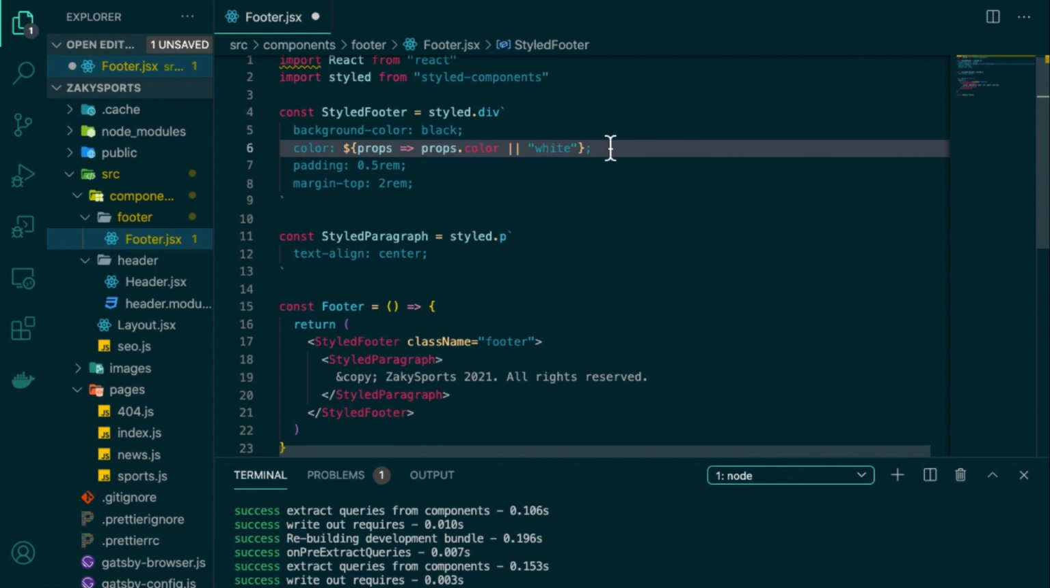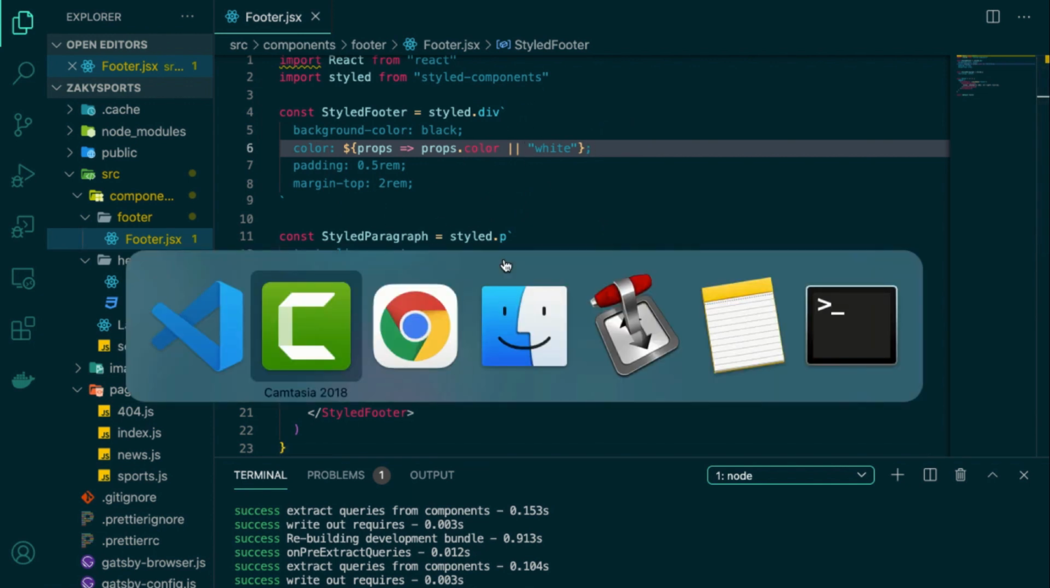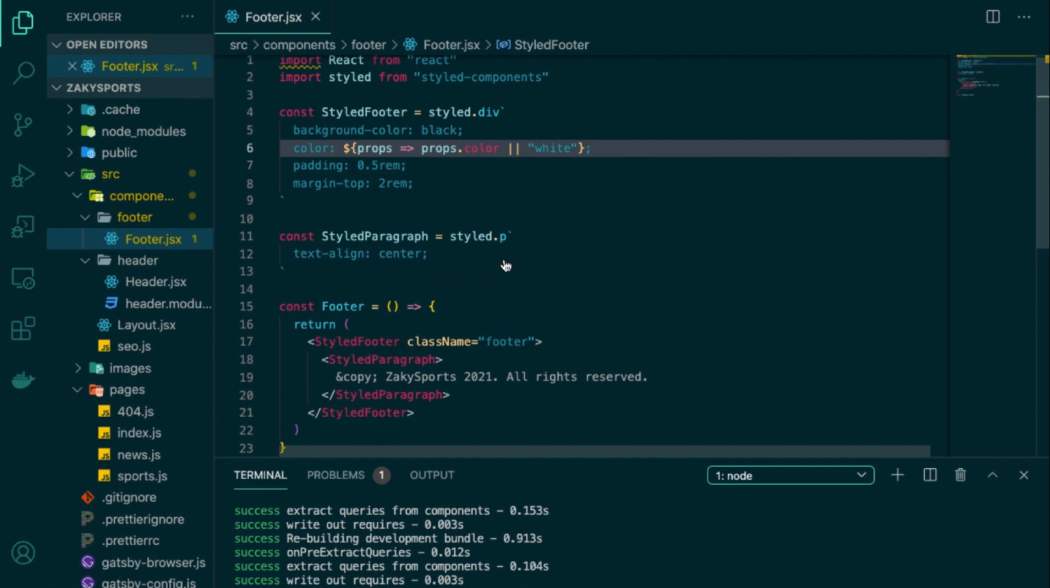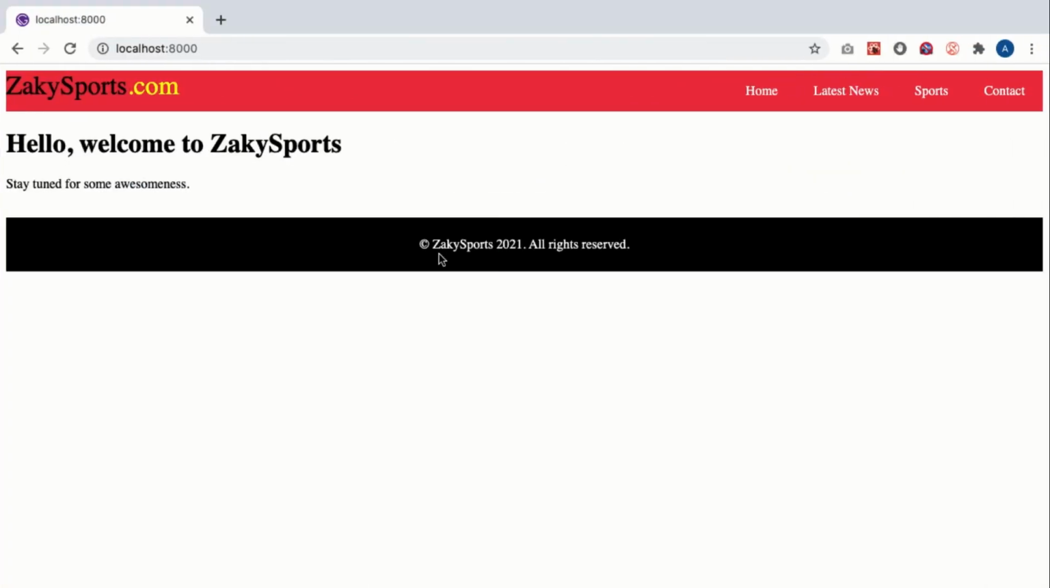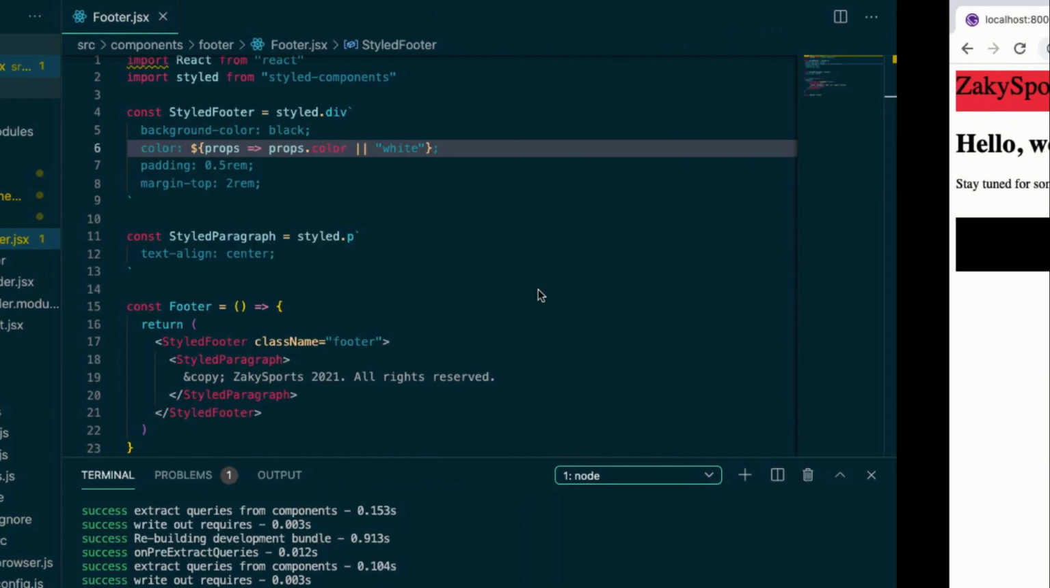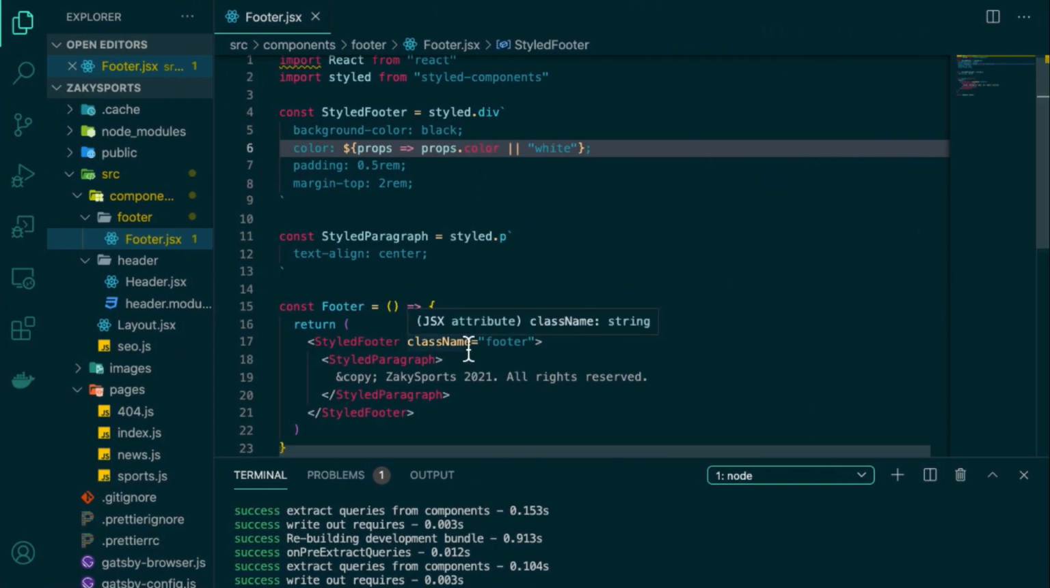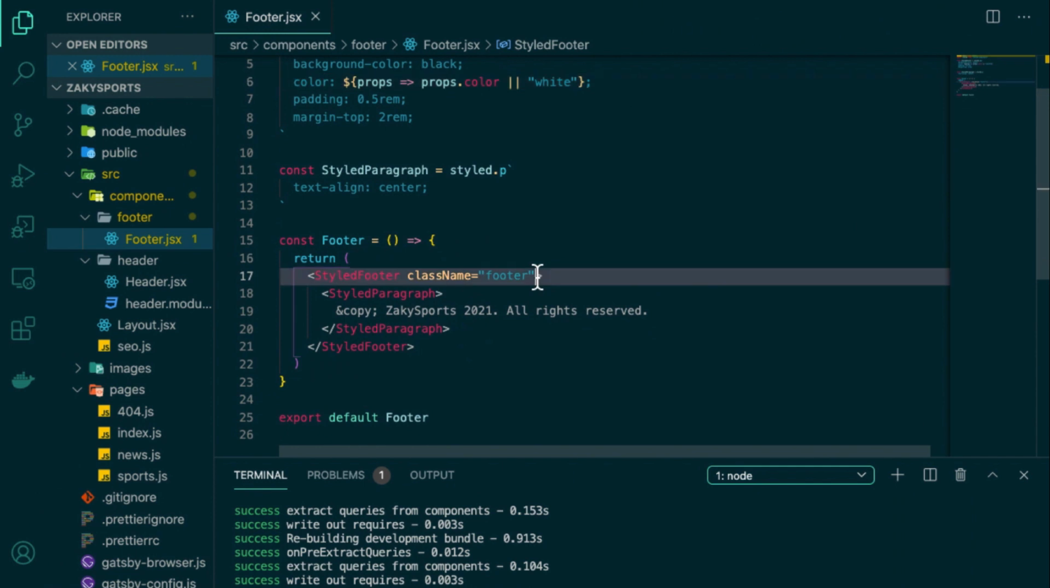So when we save this, as of now we are not passing in any color as a prop, so the color of the text in the footer is supposed to be white, which it is right now. So what happens if we pass in a color as a prop? Let's say we pass in a color here, and we are going to pass in yellow as a color.